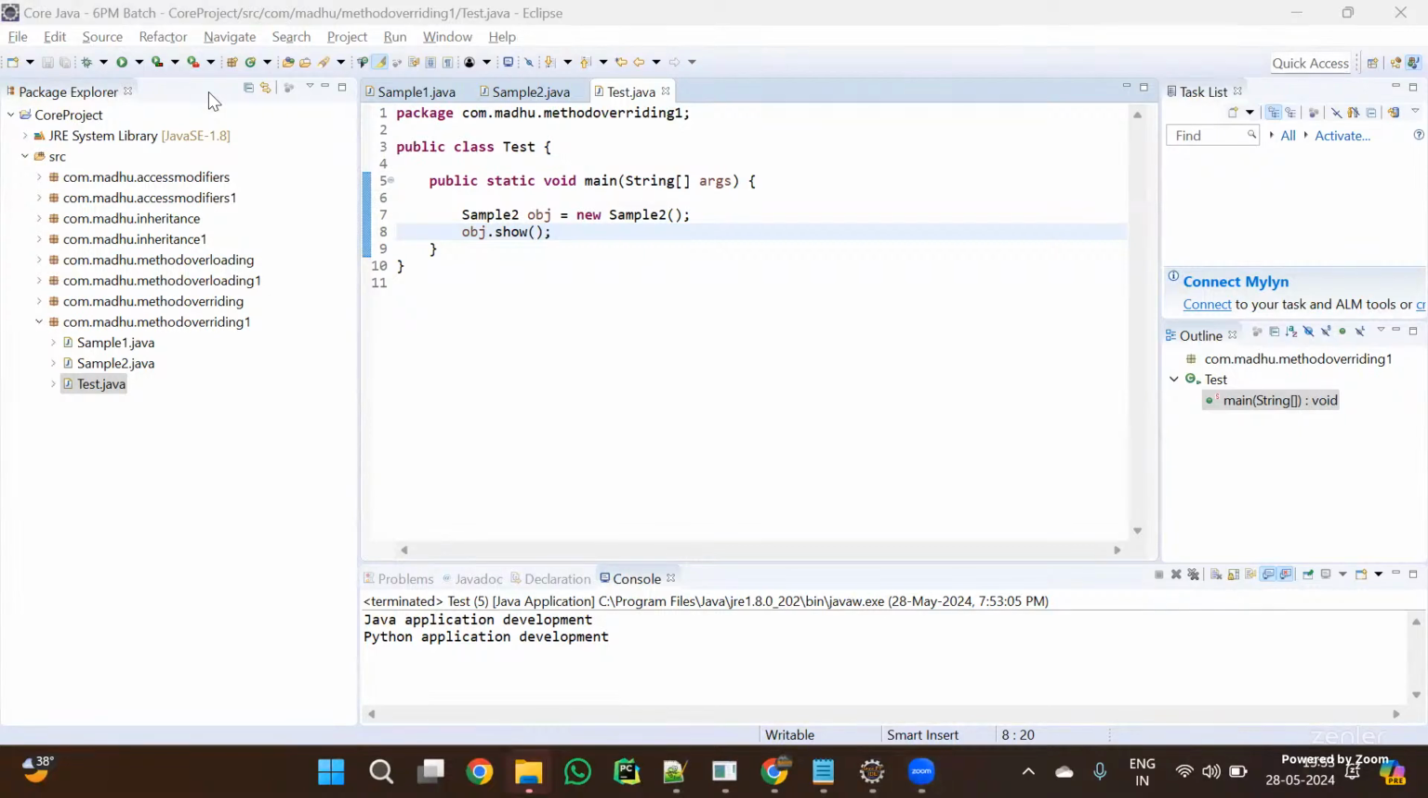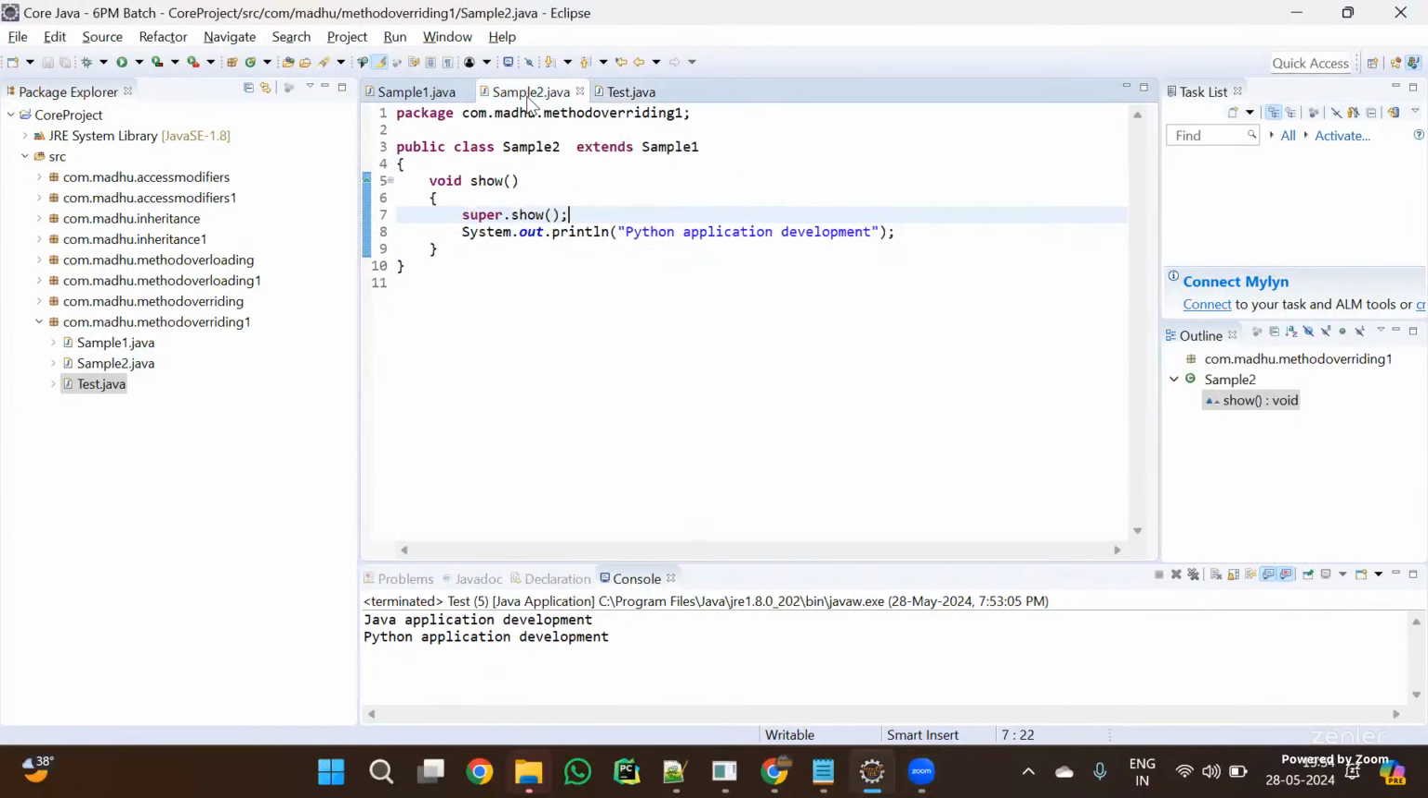Is the concept clear? If you don't have any method in the subclass, by default the superclass method is executed. If you have a method in the subclass, by default the subclass method is executed. If you want to execute both, in the subclass method we need to call super.show. Whenever we call obj.show, by default it goes to Sample2. What is the first line we have? super.show. That means the JVM understands that we have a method called show in the superclass. First that logic is executed, then the remaining lines are executed successfully.